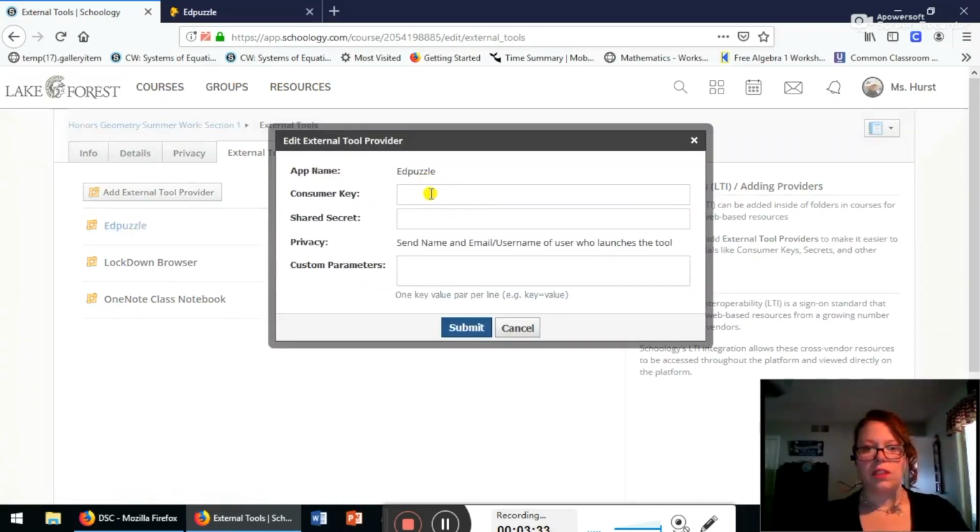And you see it asks for the consumer key, the shared secret, and then you'll get the privacy notice. So it's going to send the name and email username of the user who launches the tool. This is what makes it so that our kids never have to log in again. They just have to go into Schoology and click on the assignment. This is really, really nice.